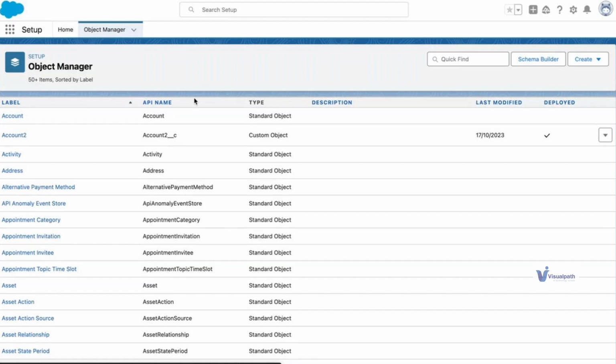Yes, so it gets appended automatically. It's a naming convention. That's how the platform is designed.